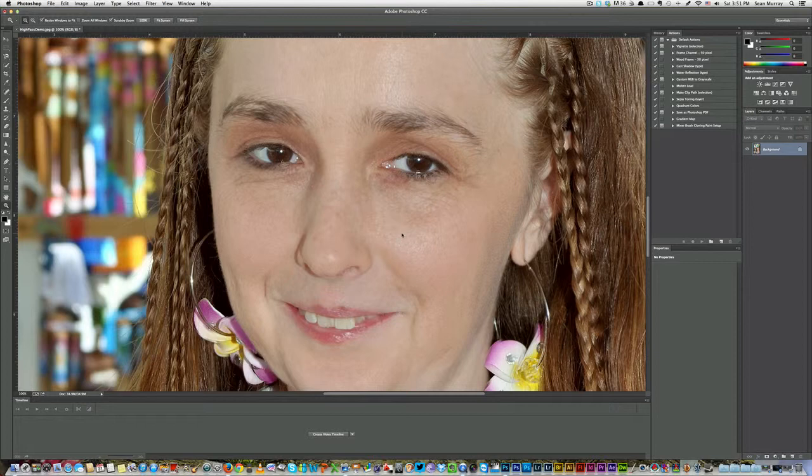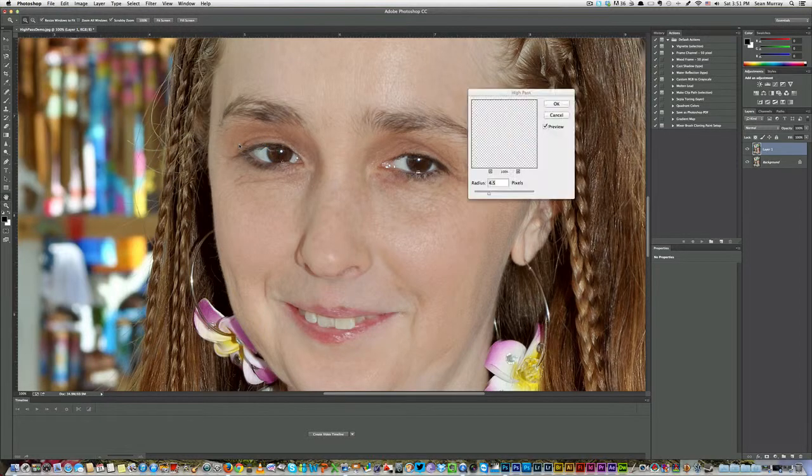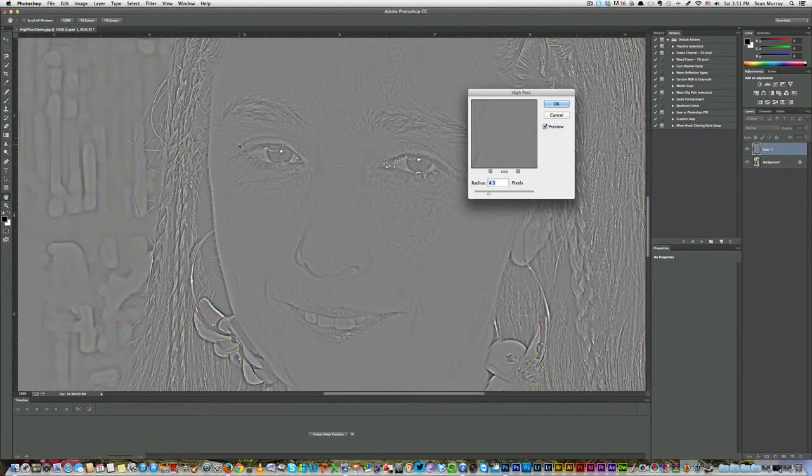So we're going to do Command or Control J, depending on if you're on a Mac or a PC. We're going to duplicate the layer. Okay, we're on a Mac here. And then we're going to go to Filter, Other, High Pass. Filter, Other, High Pass, the second one down. We're going to use 4.5 for this demo.